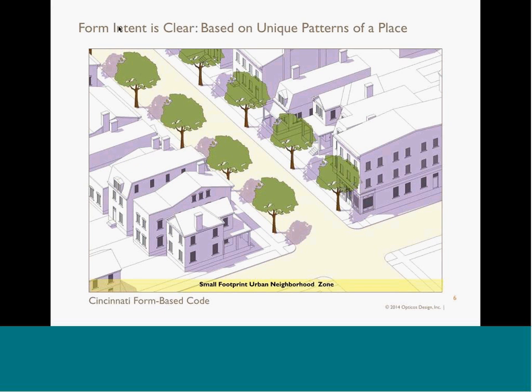This is an example extracted from our Cincinnati form-based code, which Mike mentioned earlier, was adopted approximately a year ago. 4 different neighborhoods have mapped and implemented the form-based code in the past year. And the point of this was simply to show one of the intent illustrations for a zone called small footprint urban neighborhood. And the form intent, just simply in this graphic, is extremely clear, and it's based on the unique patterns that we studied to actually create this foundation.